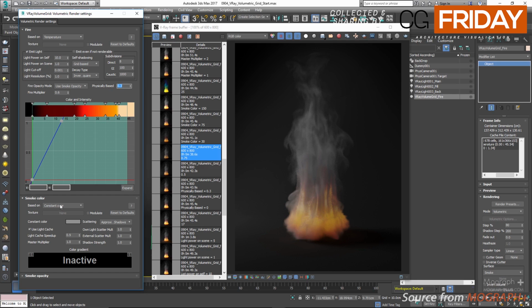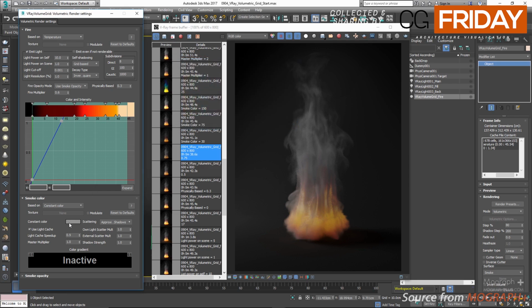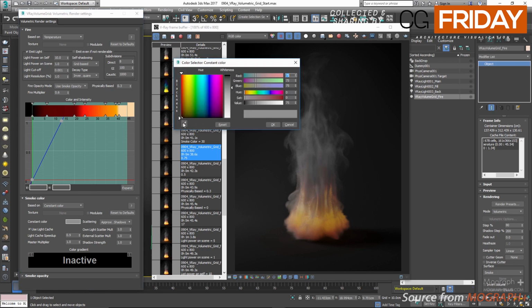In the smoke color rollout, we can control the smoke shader and how the smoke will appear in the render. In the based on drop down, we can define the source channel to control the smoke color. By default, it's set to constant color. So a simple color will be used as the smoke color, and this is normally what you use. And in this constant color section, obviously you can define the color of the smoke, and it really depends on the look that you are after, but normally a dark gray color will be enough.